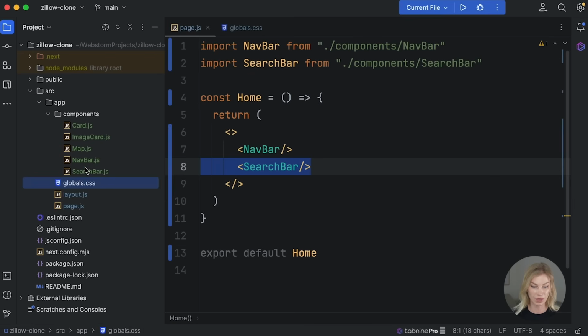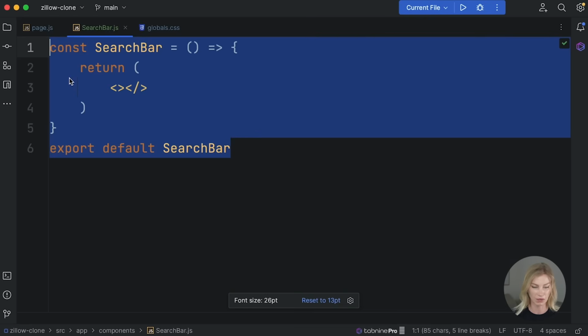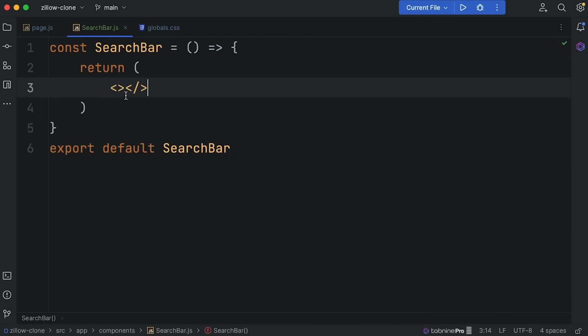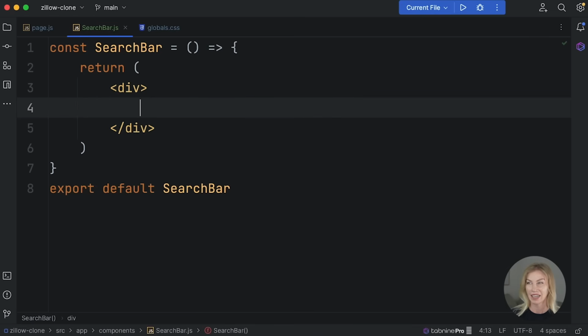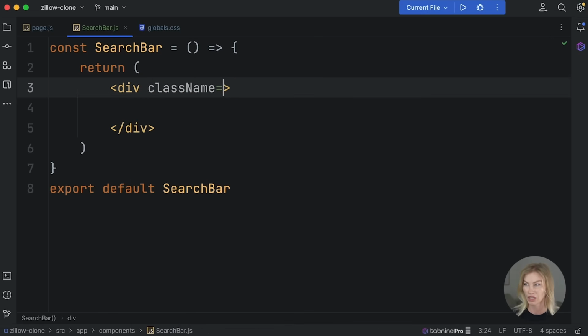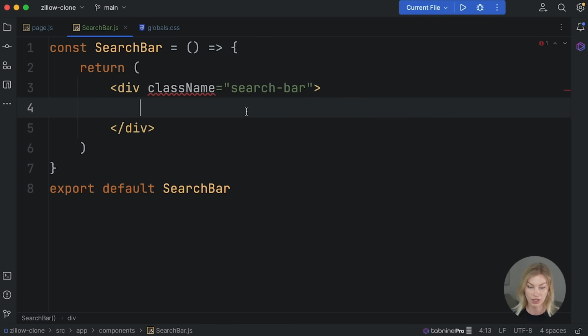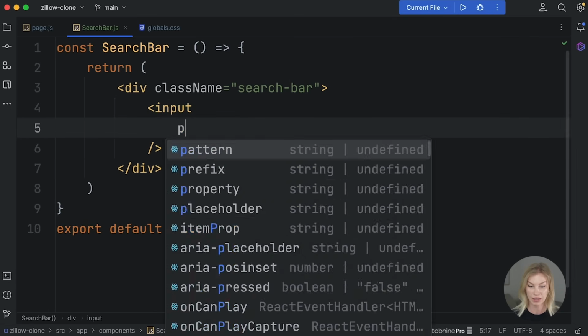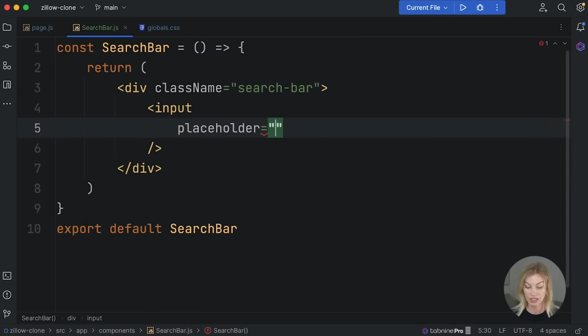So let's actually get up our search bar component. Here we go. I'm just going to make it bigger. And the search bar essentially is where we're going to do our searches, right? Let's maybe return back a div. And let's just give it the class name of search bar. This is just going to hold an input element. So input element like so. Let's also have a placeholder, so some placeholder text. This is going to say search location.